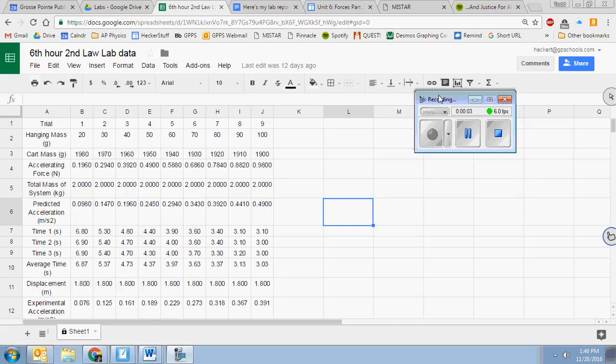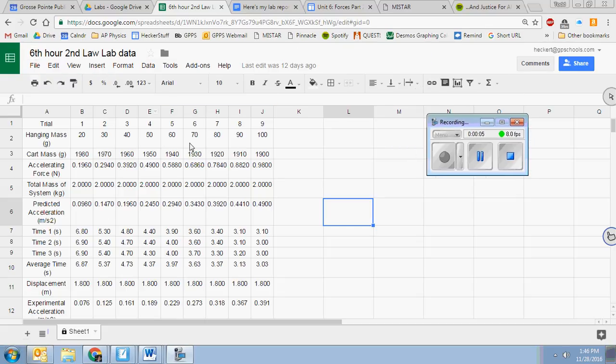All right, so here's the deal. You guys all have a data table that looks something like this. If you're missing some of this information and you need help, then let me know. You've got a week and a day to get it. But ideally, you should have this filled in.